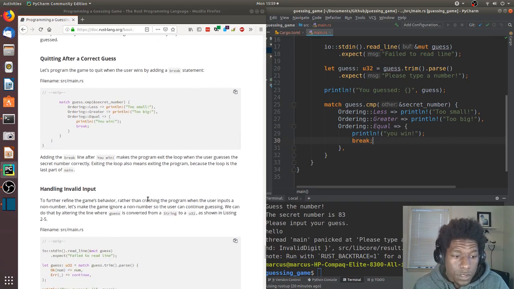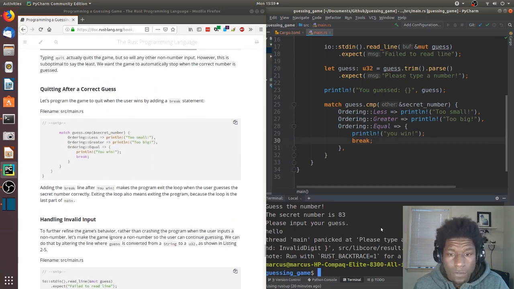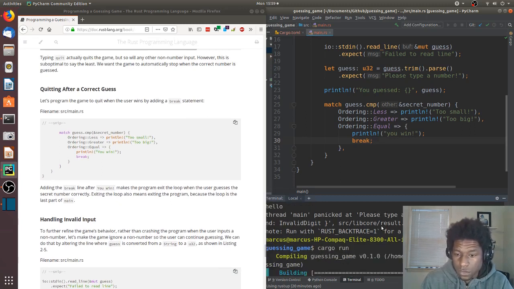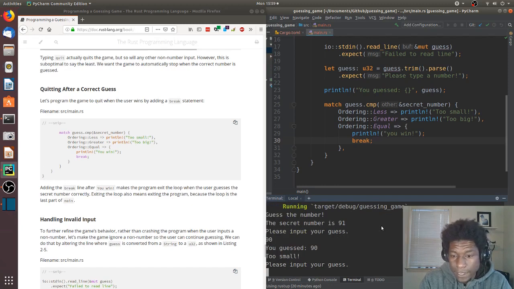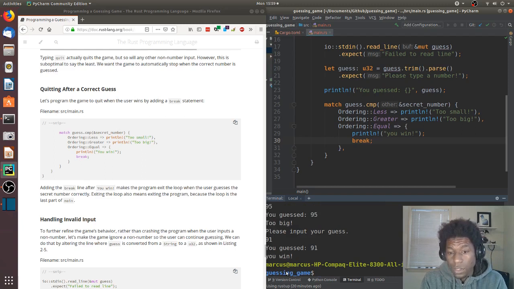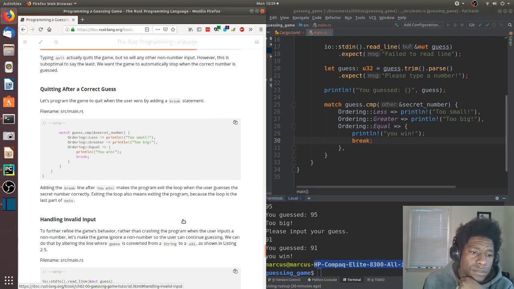Alright, so now let's test that out first before we move on. Cargo run, 90, too small, but we're in the loop, so it says please input your guess again. 95, too big. 91, you win, and it broke out, and you can see my terminal again. There we go. Okay, so we did the quitting.